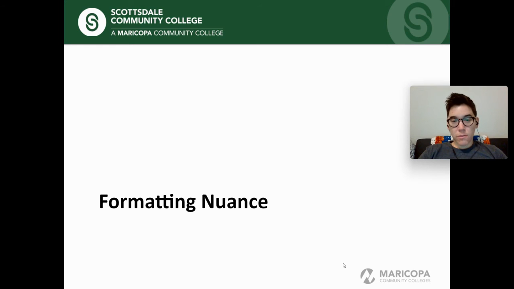Okay, so what do I mean by formatting nuance? This is all the little stuff that is extra compared to the big four, right? If you remember, the big four is all you need to know in order to get started with your script and start writing. This formatting nuance really has to do with those small things that you may or may not need for your particular script. It just depends on your story, how you want to tell it.